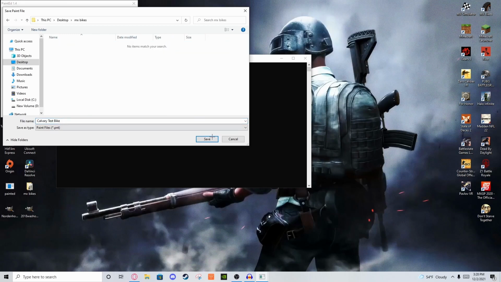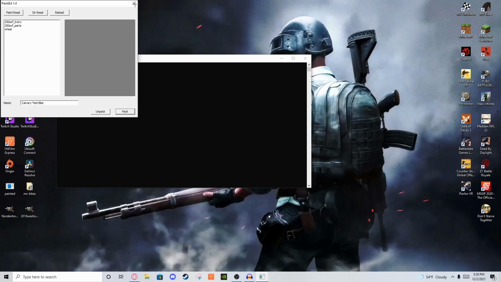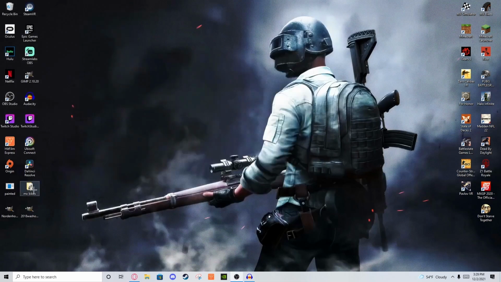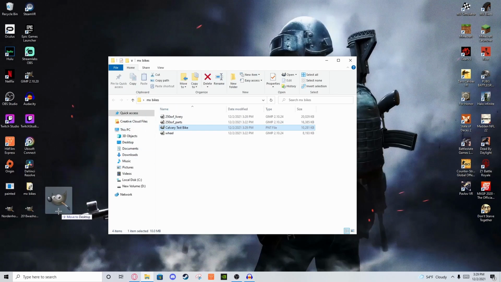Name it again, and I'm going to put it back into my MX Bikes file. So you're going to name it, and you're going to hit save. Hover your mouse over the X just to make sure when it's done so you don't click out too early. And as soon as this highlights up as red you can get rid of it, that means it's good and ready to go. Go to your MX Bikes folder and grab your bike PNT out of the file.